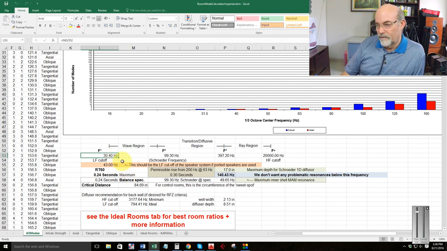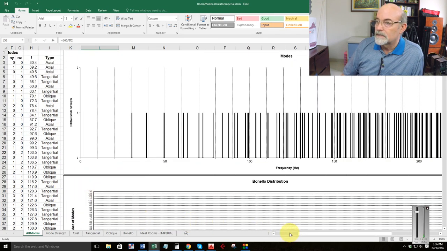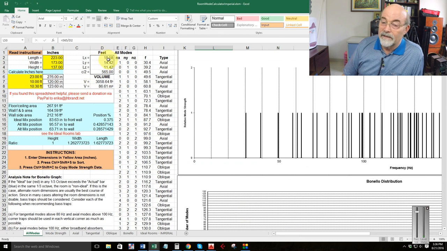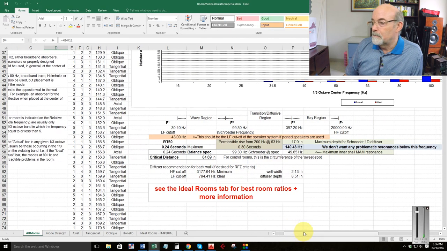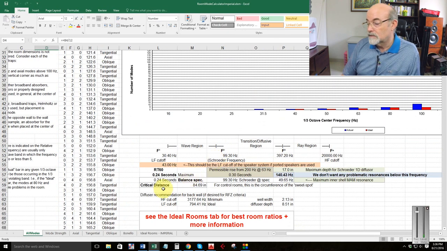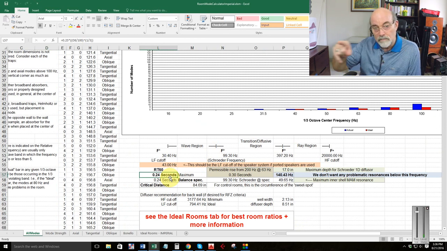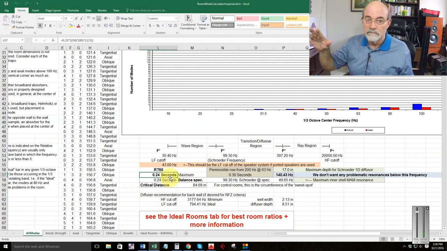But for this room, sized again 18.5 feet by 14.5 feet by 11.5 feet, the maximum RT60, this is not your target. This is the maximum you can have, less. RT60 from 200 hertz to 8 kilohertz and on should be no more than 0.24 seconds.